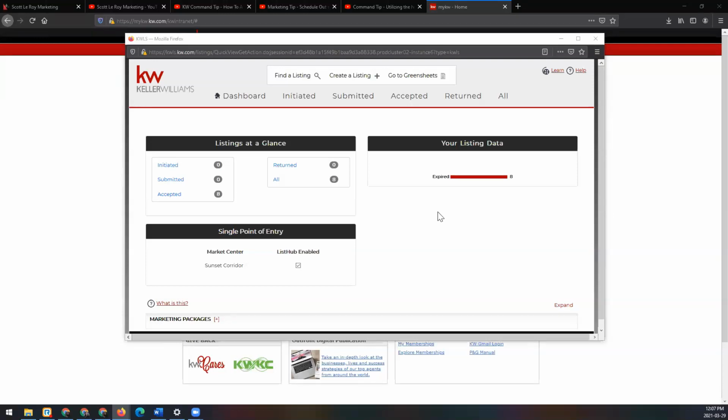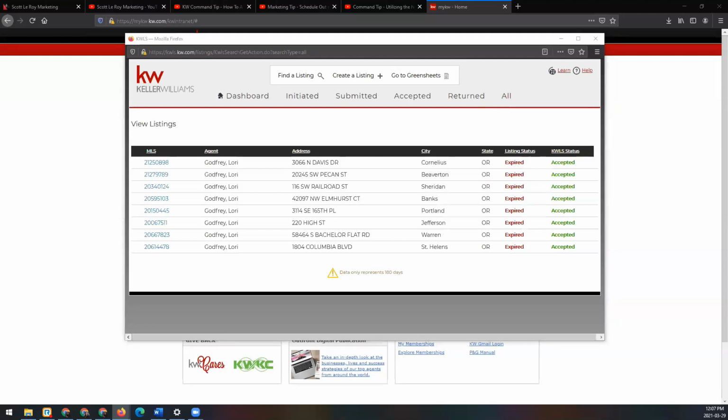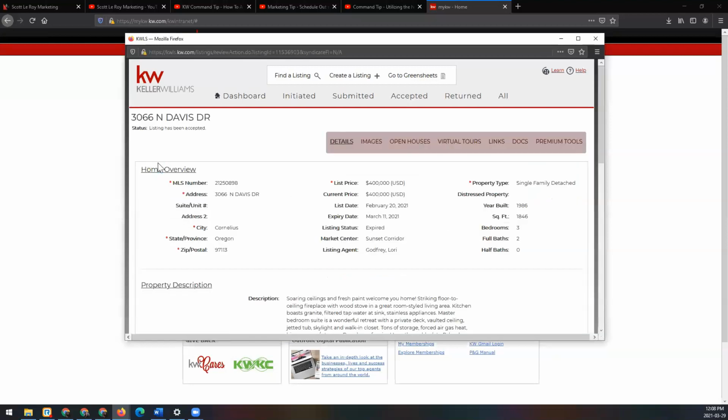So if you are the listing agent, you can come here, and we're just going to click All in the top menu. And you'll be able to see all of your listings here. And to select one, you would click the MLS ID, the blue link on the left-hand side. And that brings up the details of this listing. Next, we'll click the Open Houses menu item in the red bar towards the top of the page.